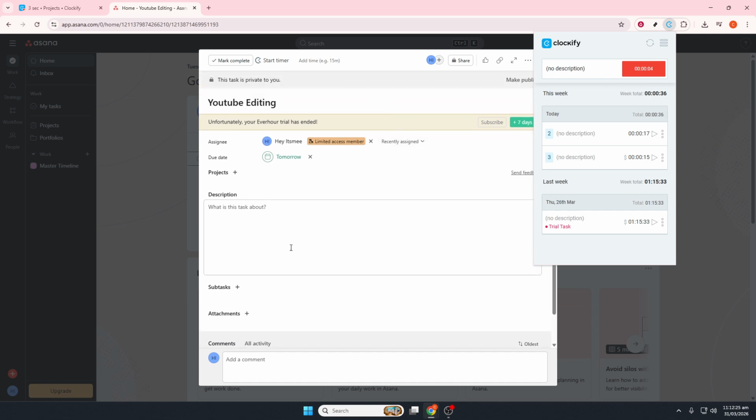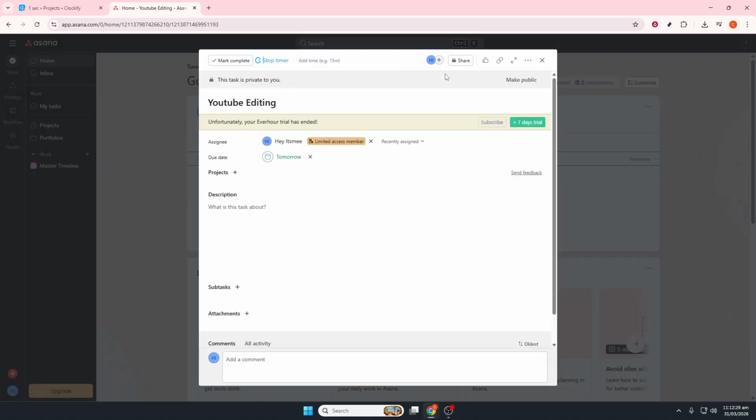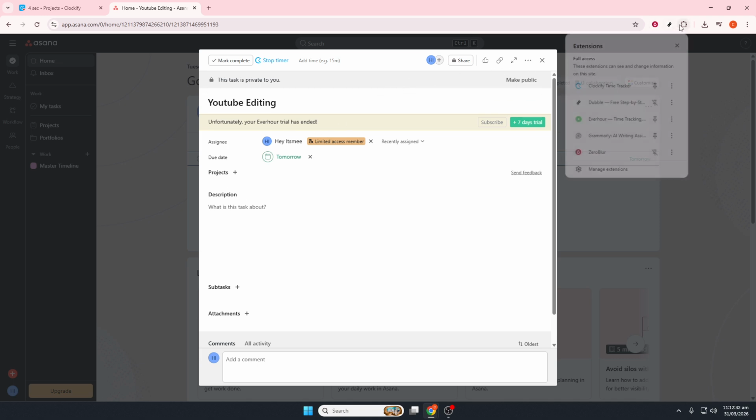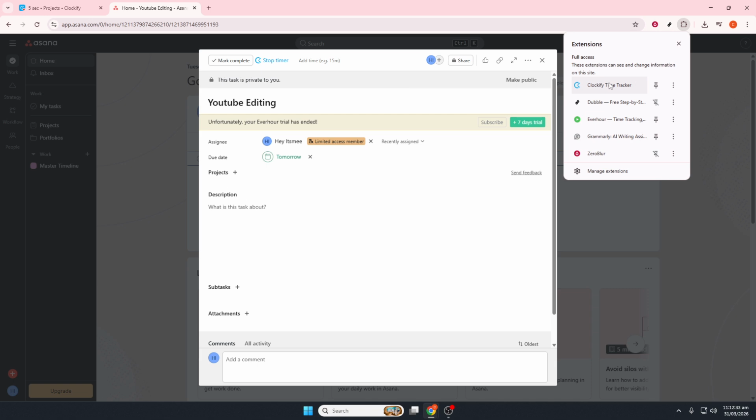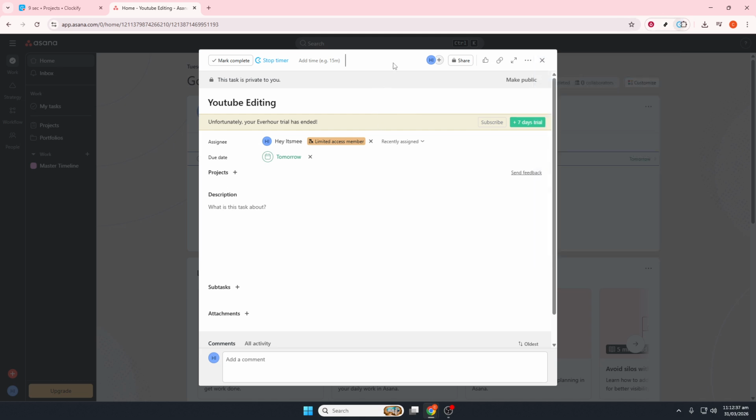If you don't immediately see the Start Timer button in Asana, try refreshing the task page after you've logged into Clockify, and make sure the extension is active in your browser. Keeping both Asana and Clockify open in the same browser profile also helps the integration stay in sync. And remember, you can start and stop as many focus sessions as you need throughout the day, which makes it easier to reflect your actual work pattern rather than one long block.